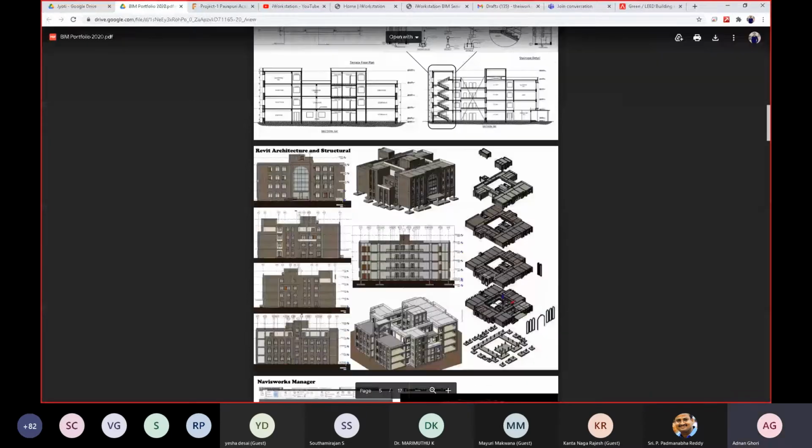We have shown the exploded model as well. With the Navisworks Manage, the different clashes. It's also a 3D representation of the building. The working drawings. Another project which she has worked on, the clashes and so on.